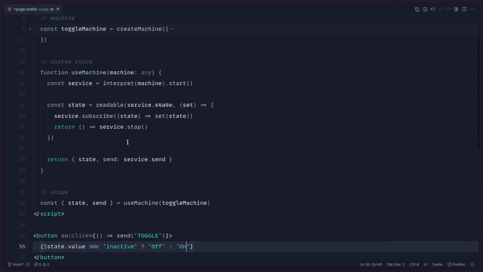So we can create almost like a custom Svelte store, useMachine, where we can pass in the machine. So here is how we initialize it. We can just say service, interpret, and here's the cool part. We can say state equals, and create a readable Svelte store, so we can pass it the state, and now we can use the second argument to initialize something when we get the first subscriber.